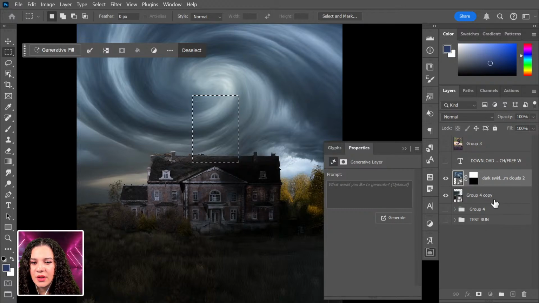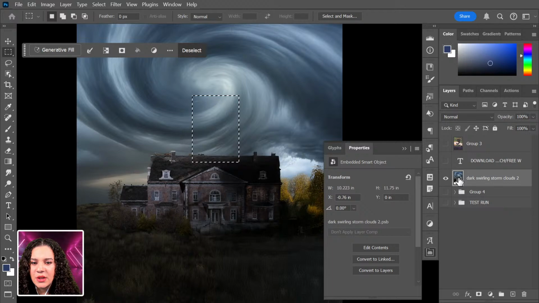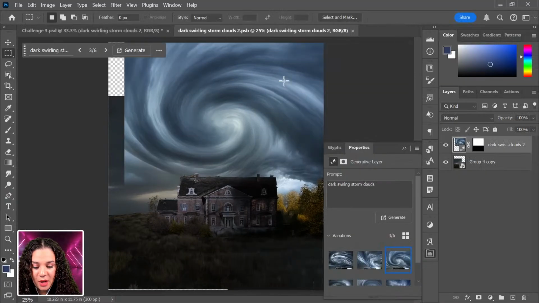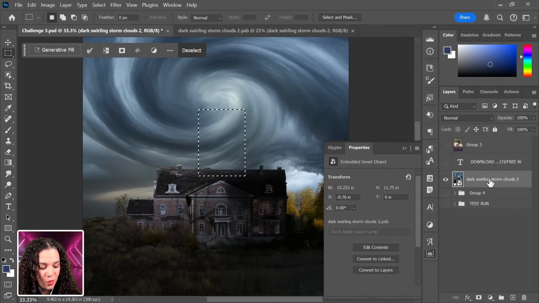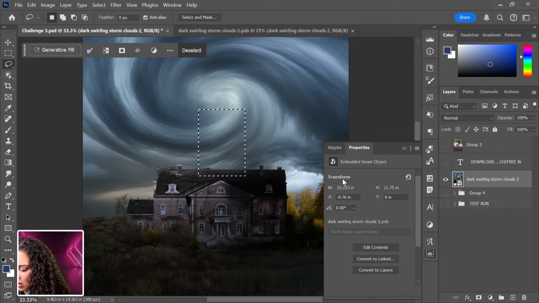Let's go ahead and convert this to a smart object. I'll be able to open it up if I want to, so I could double click and it will open what I converted all together into a smart object, so I can come back and edit if I want to. But let's go ahead and say, oops, I need to hit generate first.